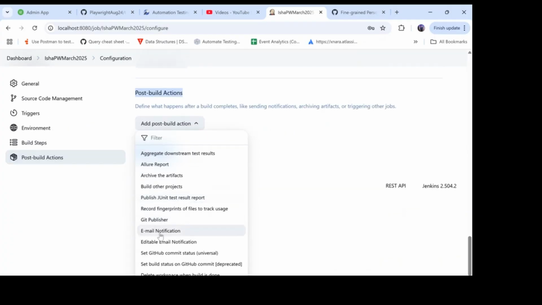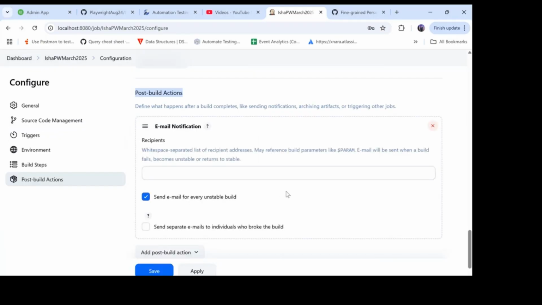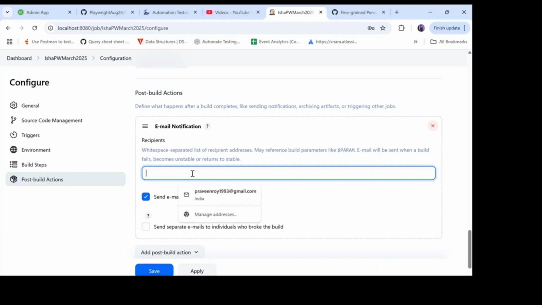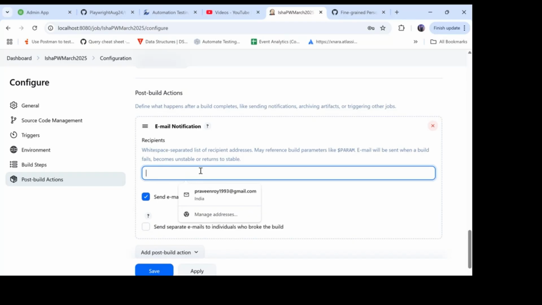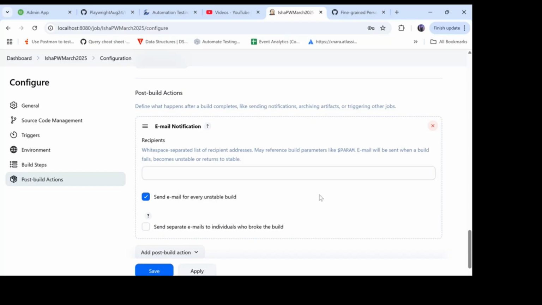One of them is also available as email notification. For an email notification, you have to set up the email as well. You can select this, and you have to basically set up the email, and those email addresses you also have to provide over here, so that after the completion of execution, it will automatically send the report.